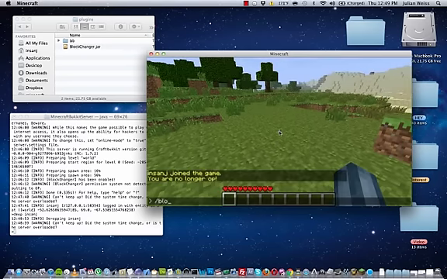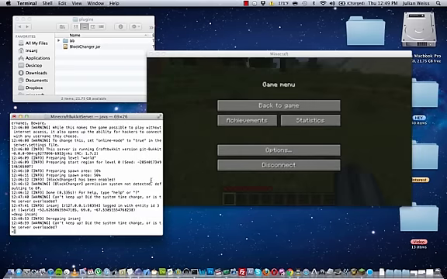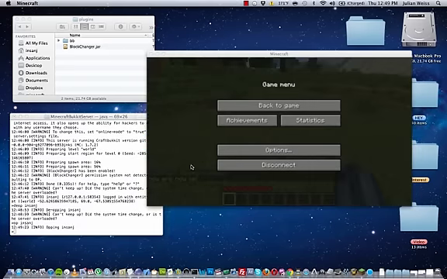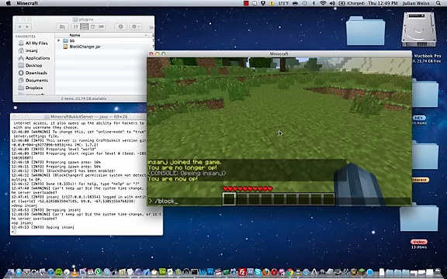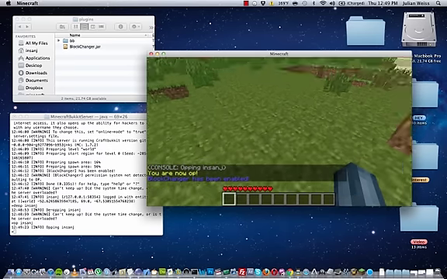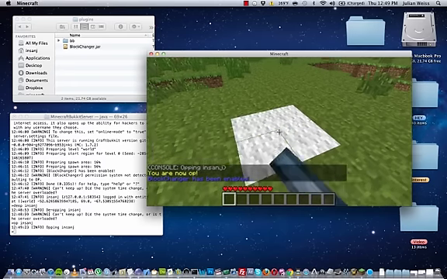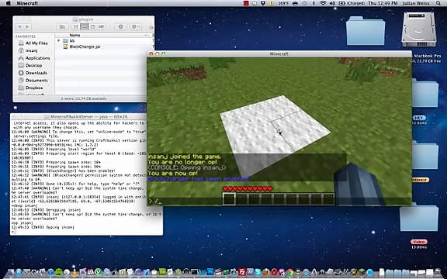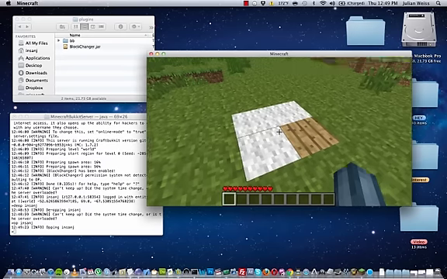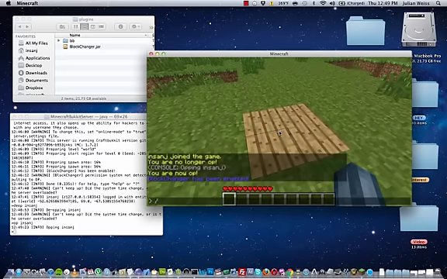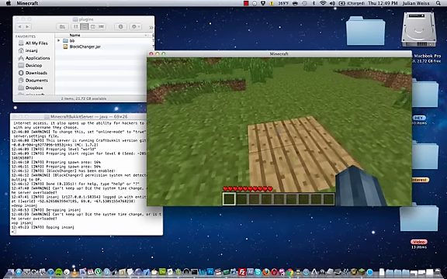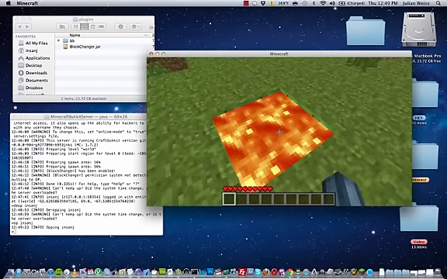If I type in /blockchanger 5, nothing happens as well. But if I OP myself, and I type in /blockchanger, bada bing, it's been enabled, and it changes everything to wool. But let's do /blockchanger 5, changes everything to wood. And then I can do /blockchanger 11, this will be funky, changes everything to lava. So there you go.